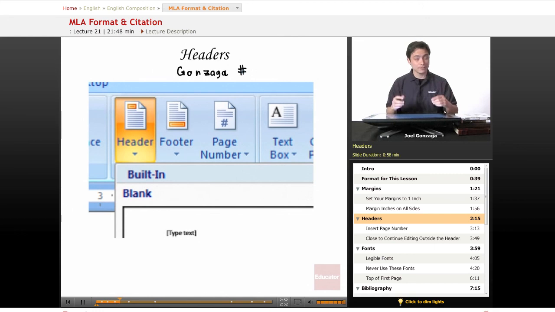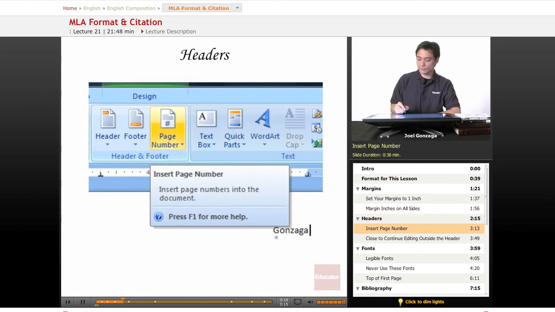And again, I reiterate, this will be different depending on which version of Windows you're using and if you're using a Mac or a PC. I'm using a copy of Windows Vista right now, but here's the example. I just find the header right here, and there are several built-in formats, and I'm just using a specific one. And if you notice, I have typed here in my header my last name, my cursor's blinking right here, and I'm going to select page number, and I'm going to put insert page number. What this will do is automatically, on the header of each page I write, without me doing anything, it will have Gonzaga followed by the page number automatically.